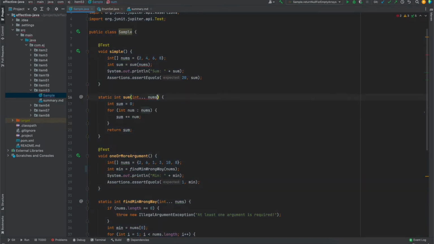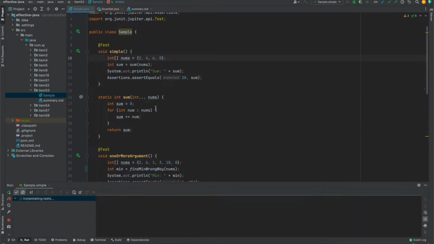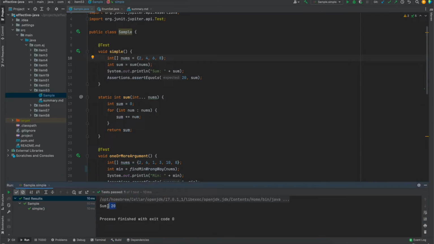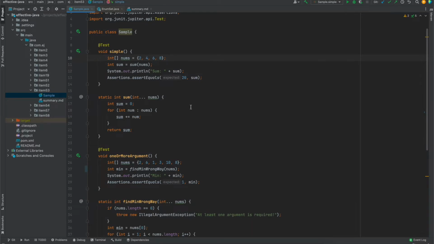So in this particular case, we are trying to find the sum of integers. So we are passing the values, so even numbers, and we want to find the sum. And this should be fine. So let's see what will be the output. So we got the output as sum as 20. So this is fine. We want to find all the integers sum.